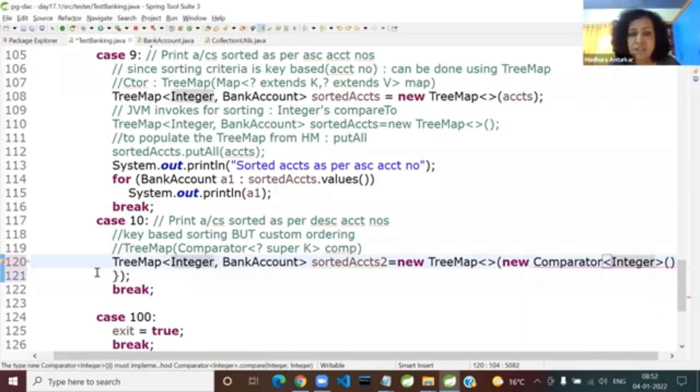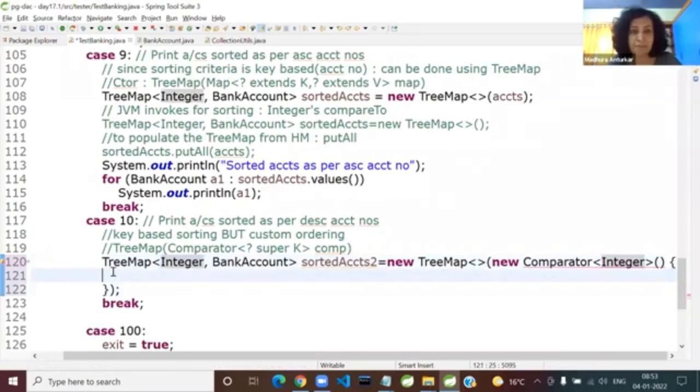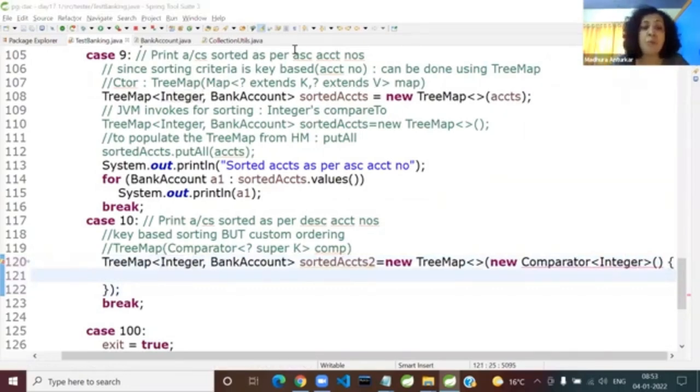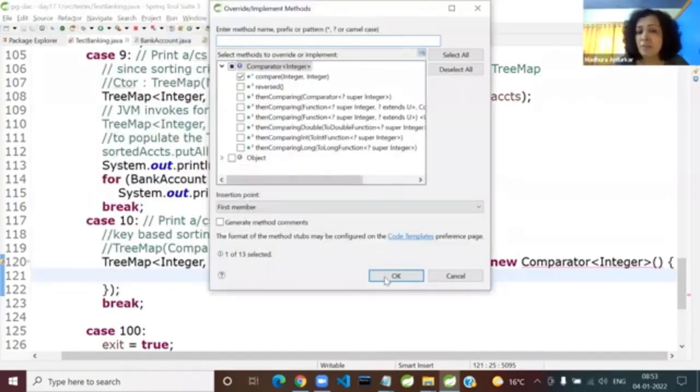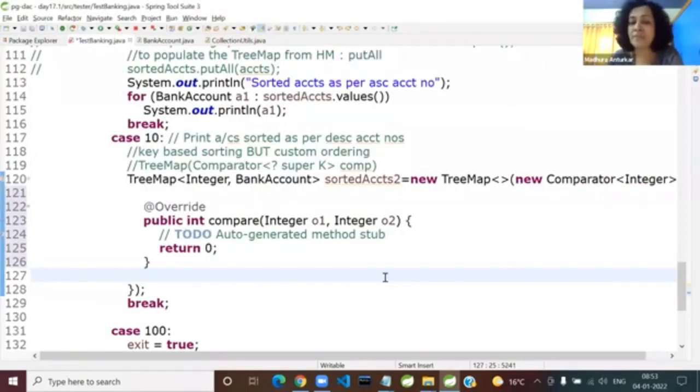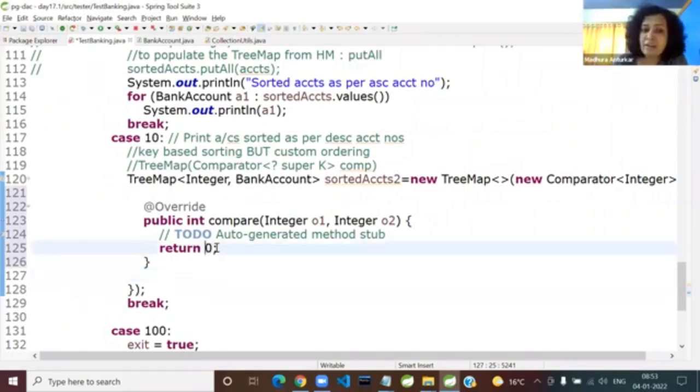And now tell me, which is the method you will have to implement here? Is it compare or is it compareTo? Of course, compare. So don't waste my typing all that. You have a source button here and you say override/implement methods and you will get an automatic completion. And now tell me, do we want the ascending order or descending order? Descending order. So anyone wants to tell me, what should I write here? Line number 125. I'll wait for your answer. You write it in your IDE and you can paste it in your chat.